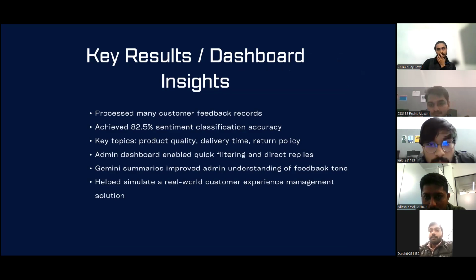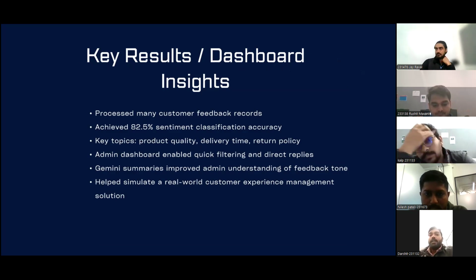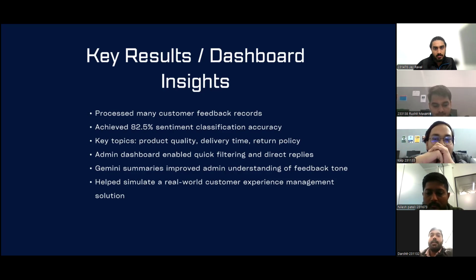Thanks, Kalp. At this stage, we achieved 82% accuracy in sentiment classification and identification of top concerns like delivery time and product quality. The admin dashboard enables real-time filtering and replies, and Gemini summaries enhance understanding of feedback. We also simulated real-world feedback response scenarios. Next slide, please.